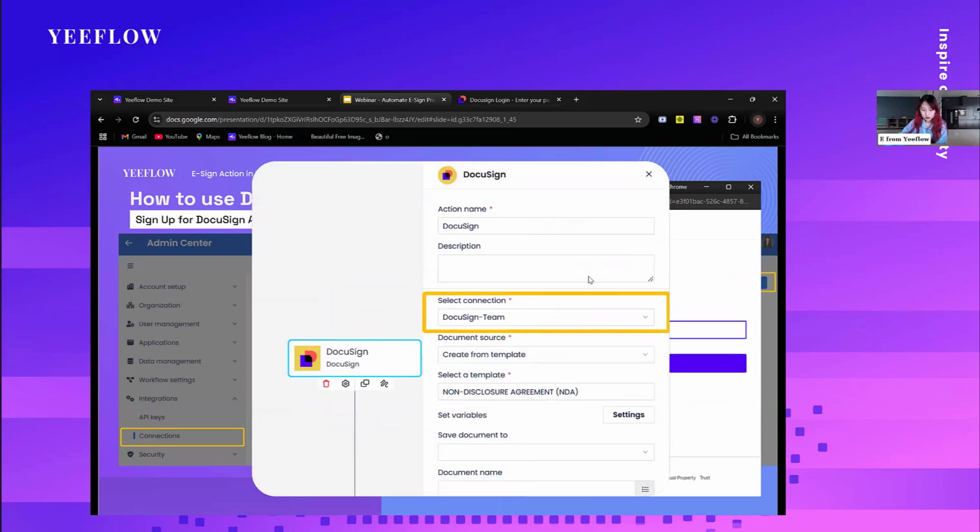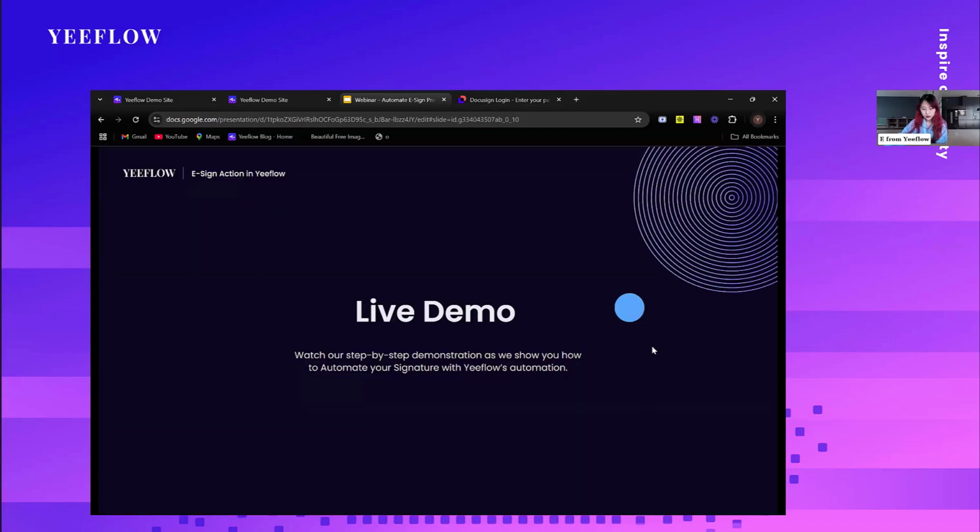And then, same as the PandaDoc, they will show up here. You can select the connection which you want to use for DocuSign. Yeah, let's get back to Ranger.